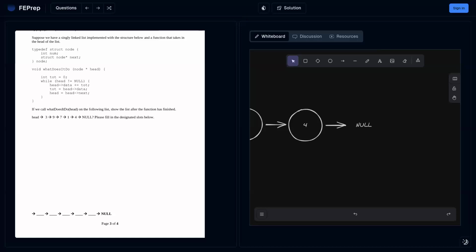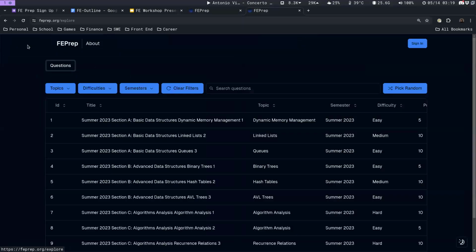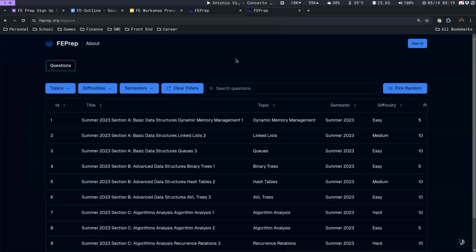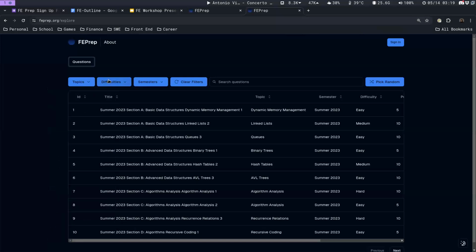Is this a website we can use to practice with? Yes, you can go to feprep.org, plug to the feprep team again. You sign in with your NID and all that, but it has every single topic problems that you need going on here. The difficulties, what semester it came from. The only thing I would say that the feprep needs to do is adding more older problems.